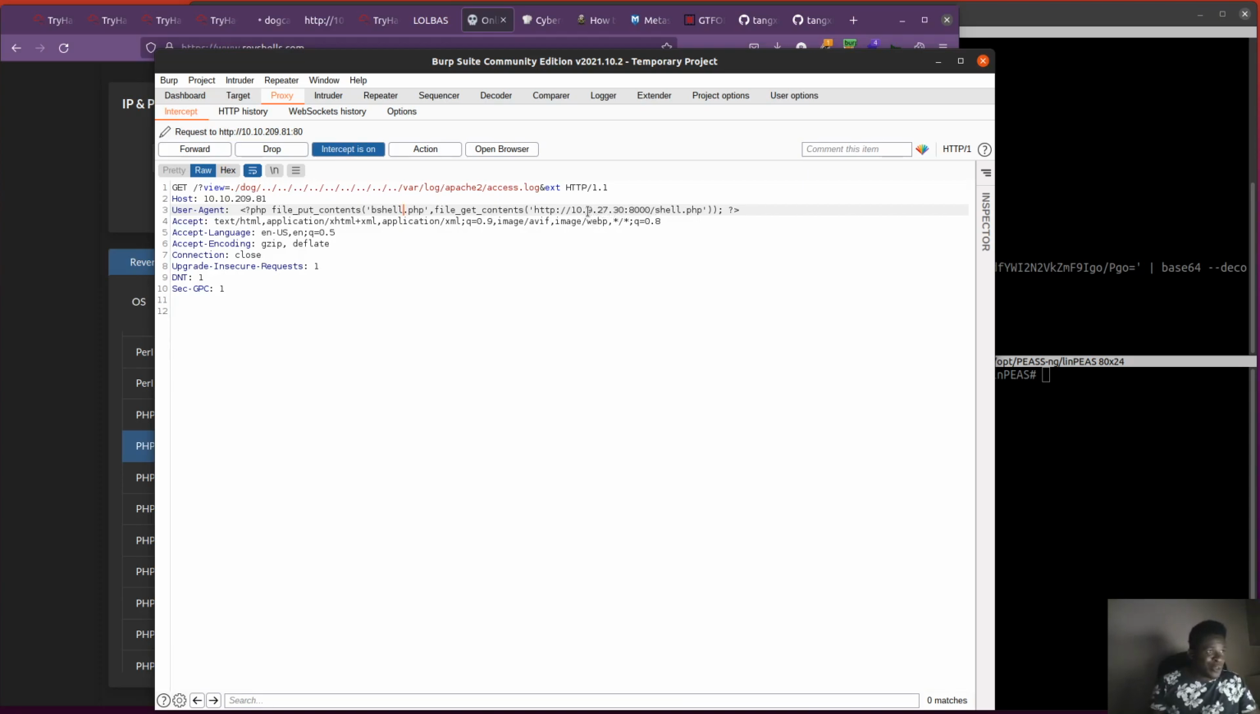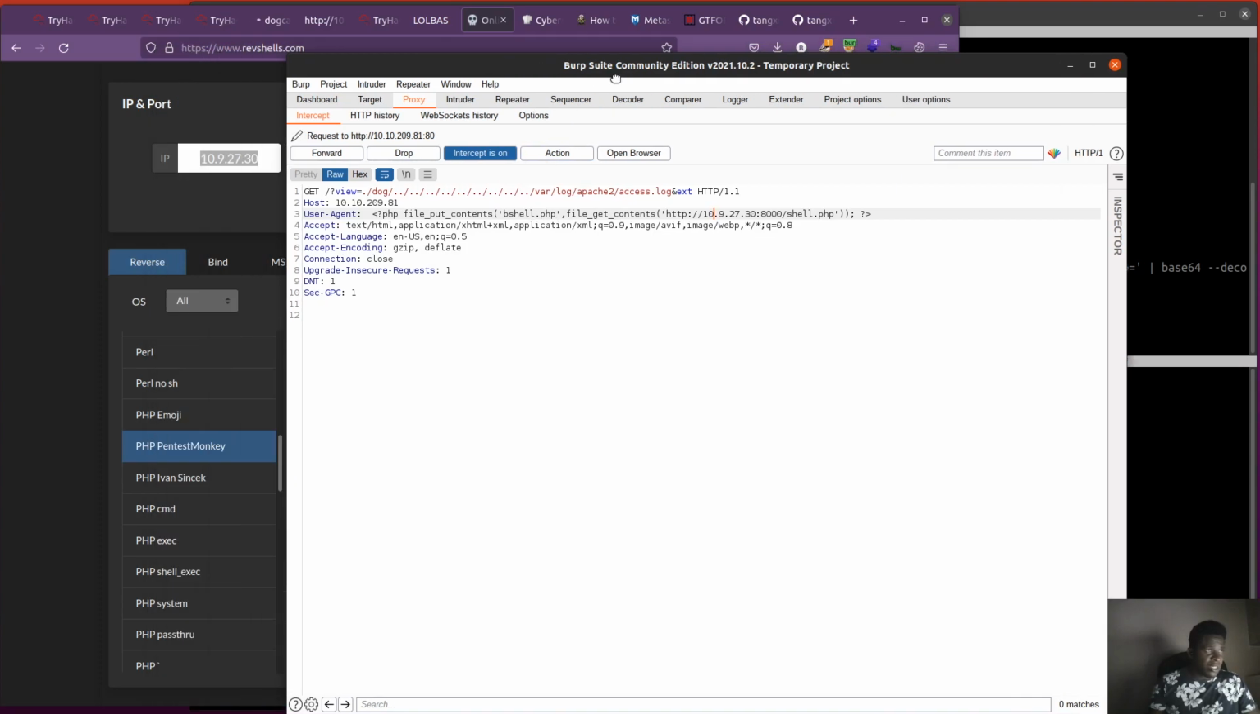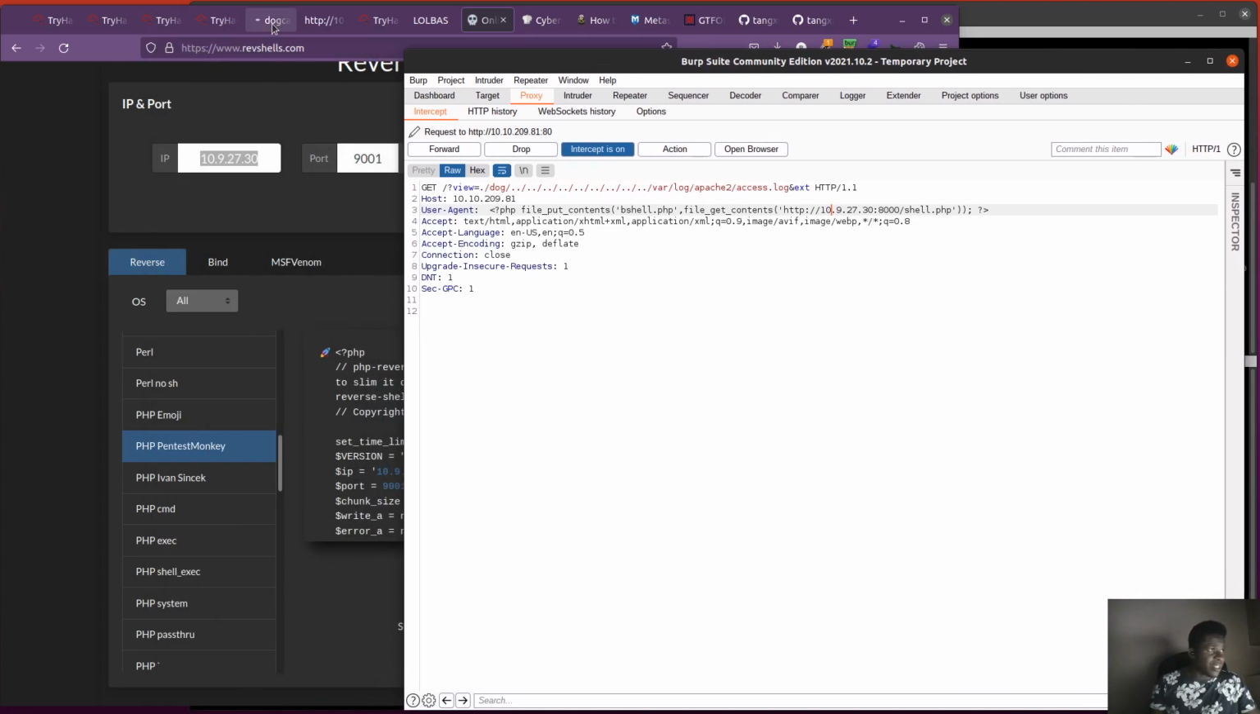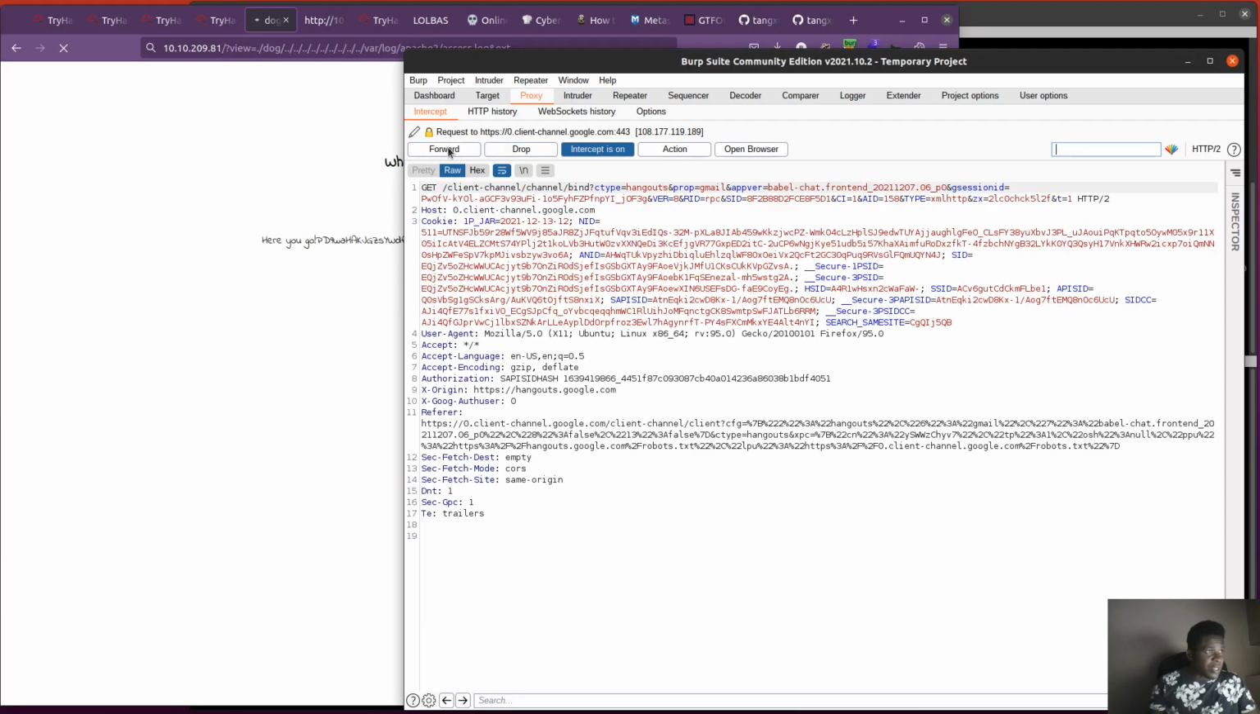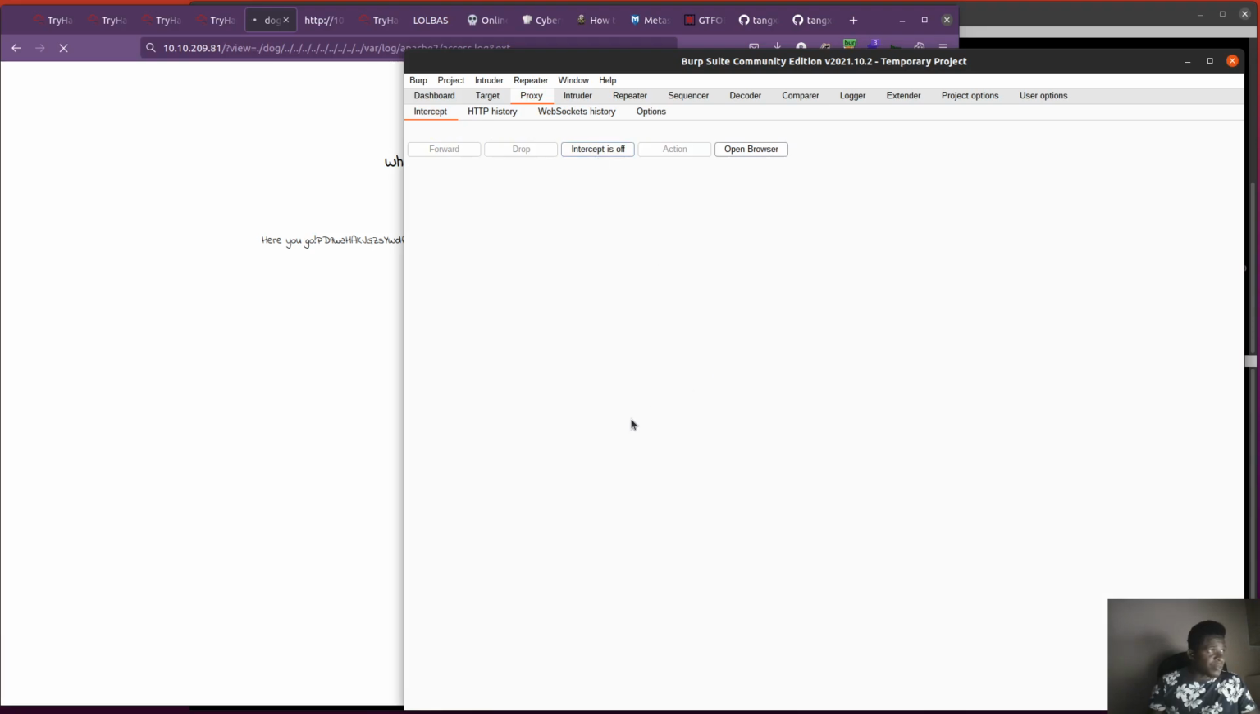Okay, so to my IP address on port 8000, I'm going after the file shell.php, but I'm giving it the name bshell. My name is Blast anyways. So let's see if this is going to work. I'm going to put this by the side, go here, and see if I forward this request, what happens. I drop the intercept.